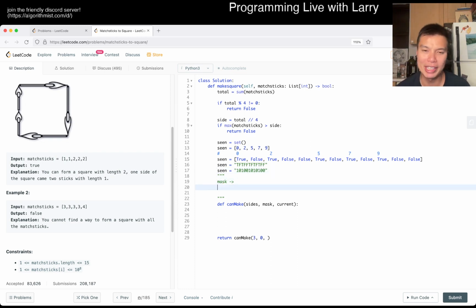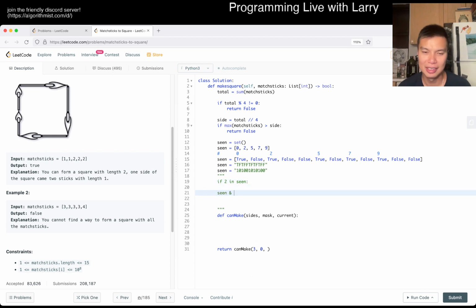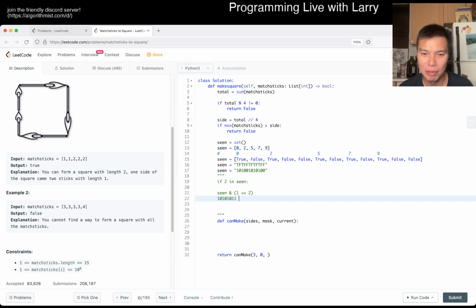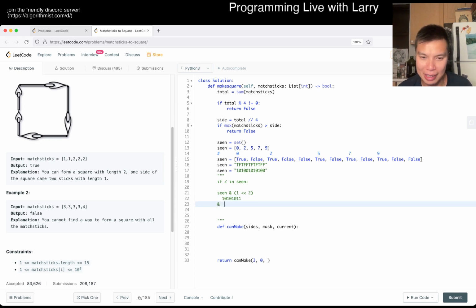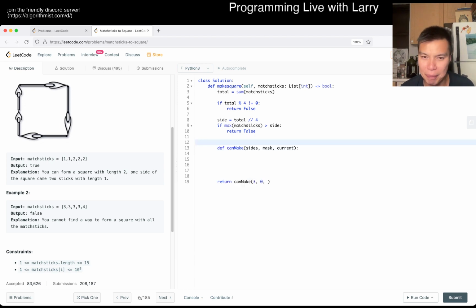And there are some operations, like if 2 is in scene, that's the same as writing scene AND 1 shifted left by 2. Because now this is comparing some binary number with some other number. If they're both 1, this will return a non-zero. If one of them is 0, this will return 0, and that's basically the same as this. So that's the idea behind it. I'm going to stop going over it now, but that's basically the idea about bit mask.